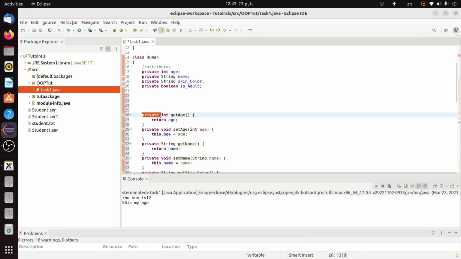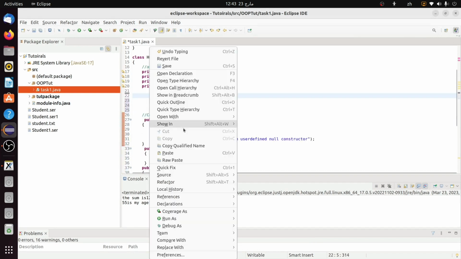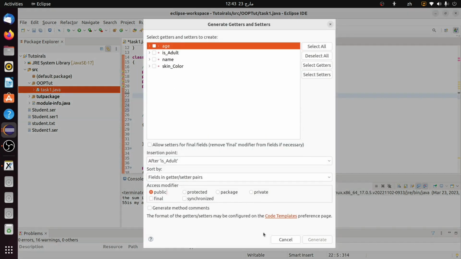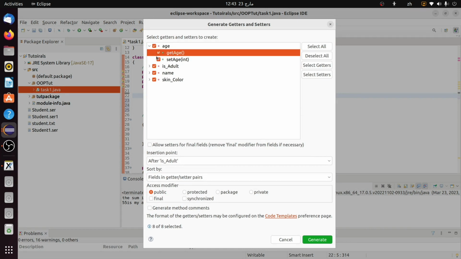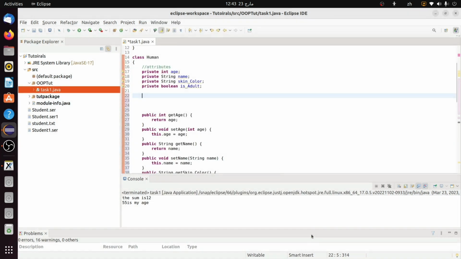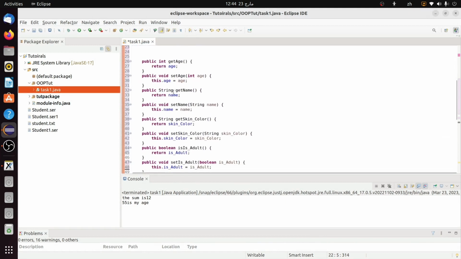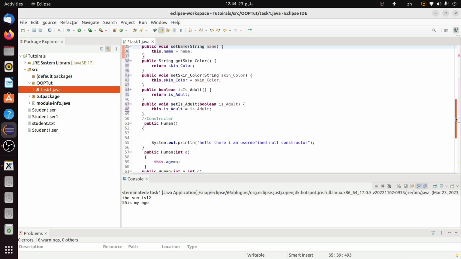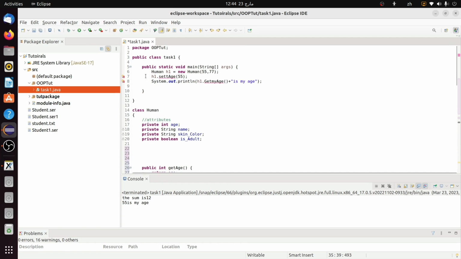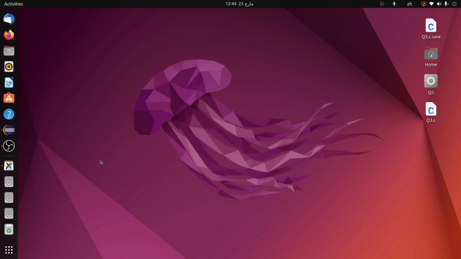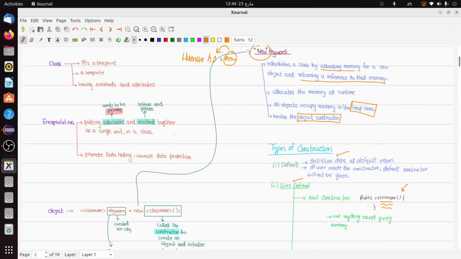Sorry, I should have made it public. Doing it again: source, getters and setters, I'm going to put public, select everything, get age, set age. And there you go, I've created the setters and getters: get age, set age, get name, set name. So many setters and getters, one for each variable. So this is encapsulation. Let's move on.